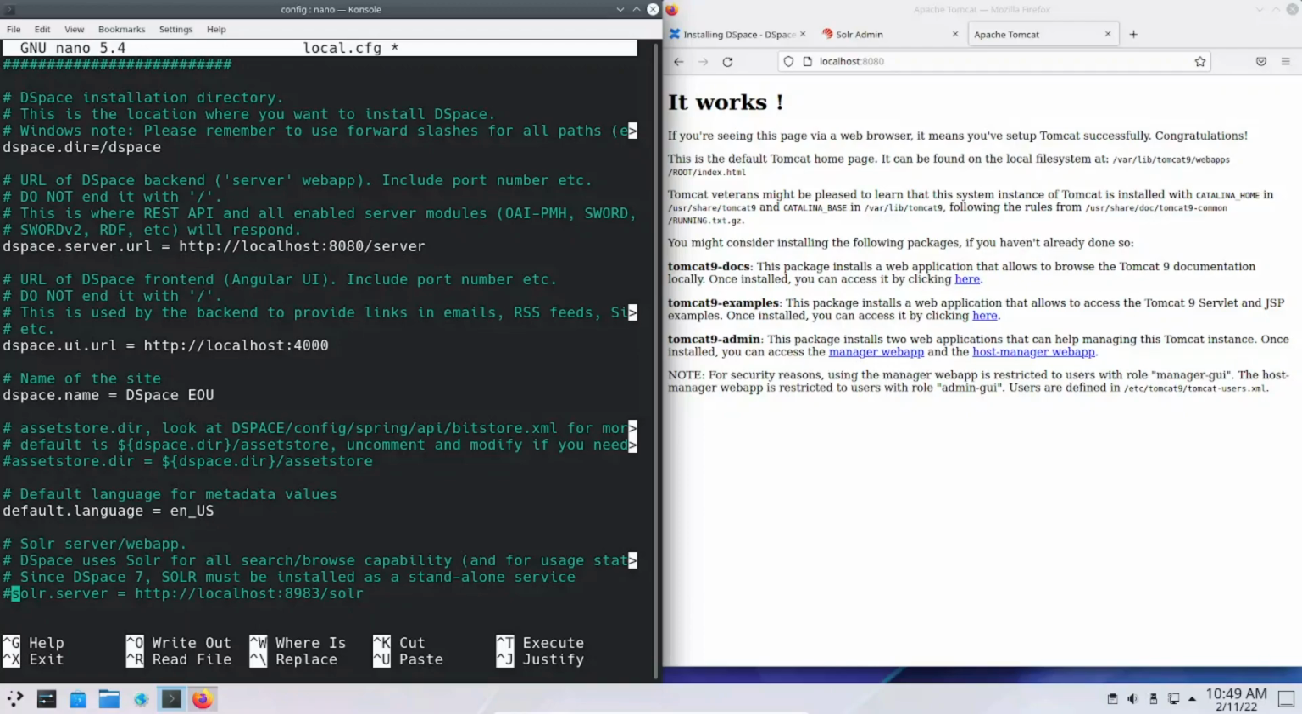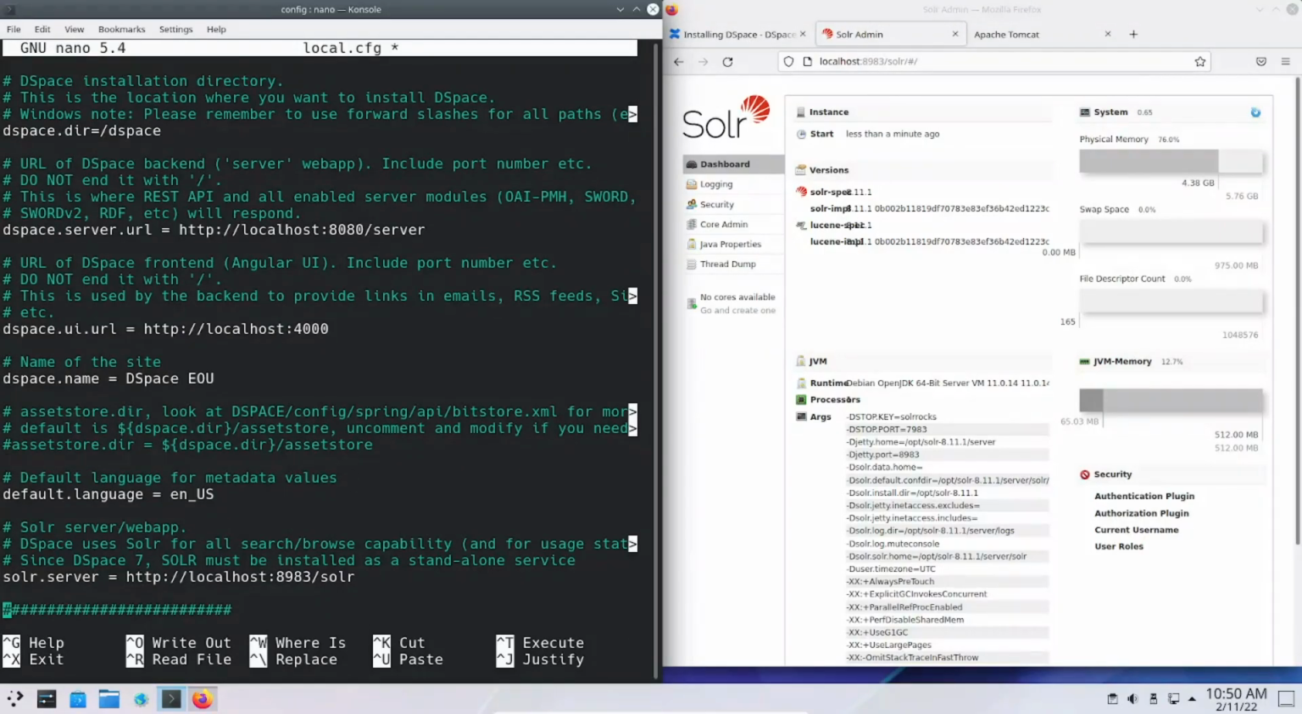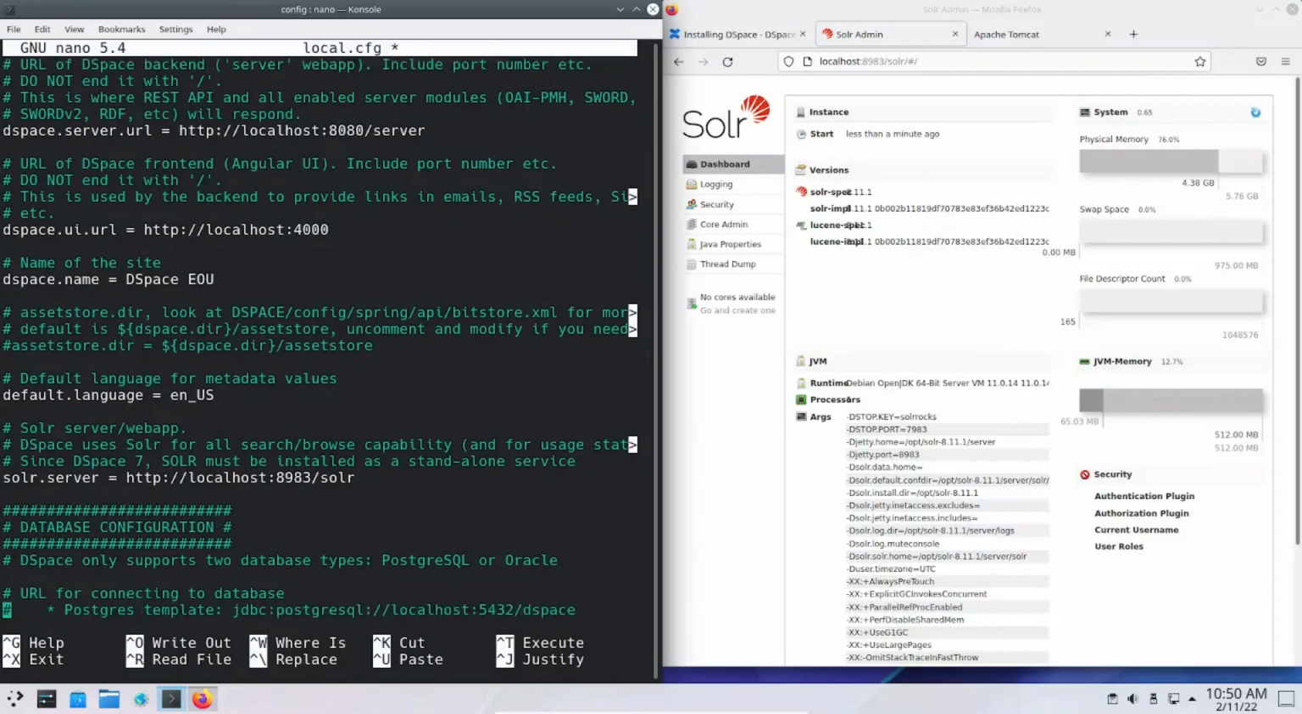And then we need to uncomment this Solr server. And we already have that up and running. So the localhost 8983, you'll see that that's where we're at here. But more on that later. But you do want to make sure you uncomment that right now.